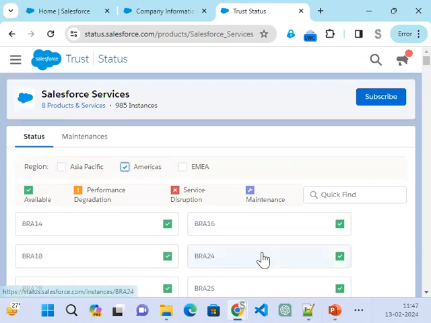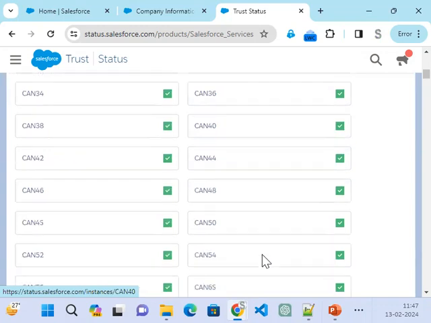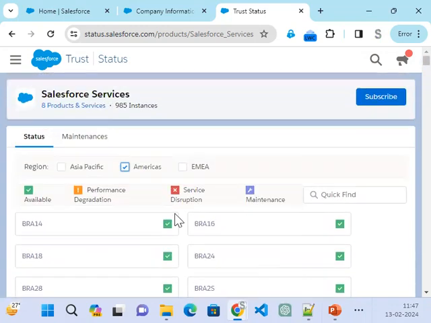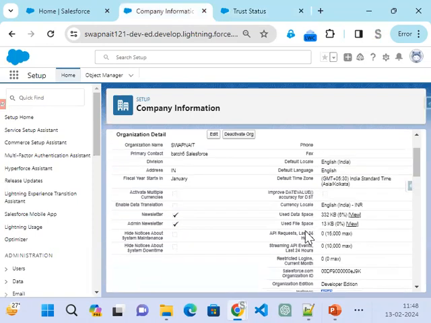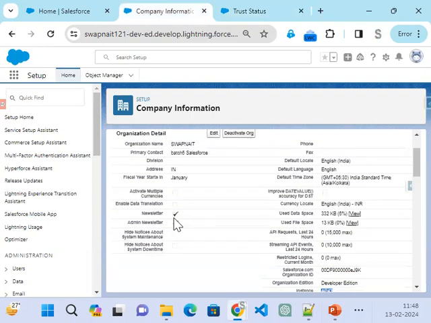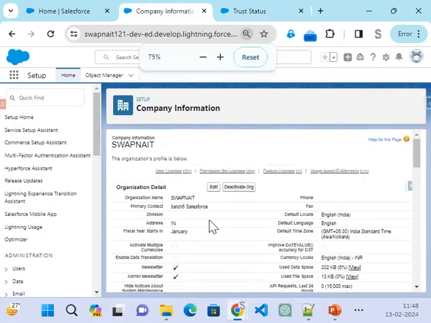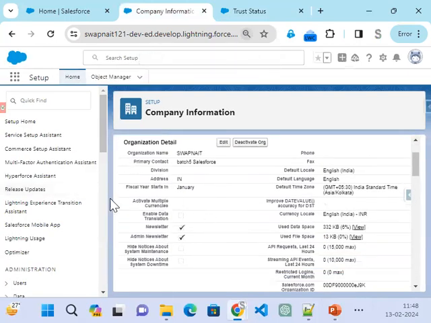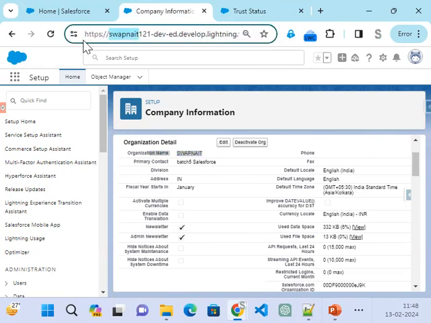Americas, you can give here Americas, it is going to show you all the different instances that are available in America. And EMEA will be Dubai. So like this, you will have different options. So this is about the trust Salesforce status if you want to know this. And if you observe here, it is going to give you the organization name. Whatever the company name you have provided while creating it, that's the same as the organization name.